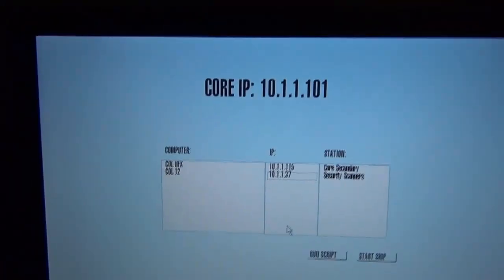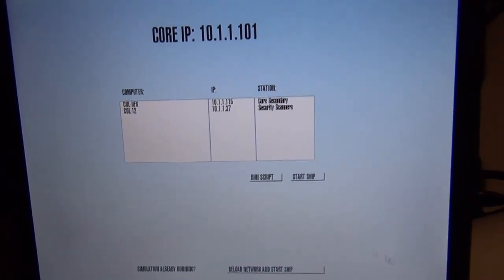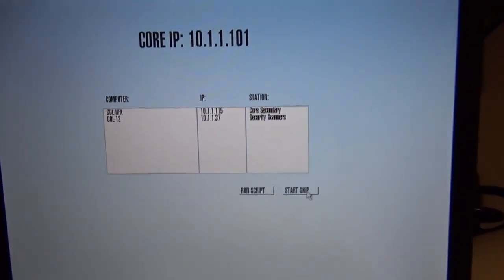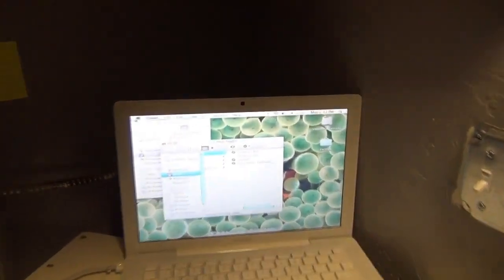Come over here to the core computer. Now, right now we only have a couple computers pulled up, but you'll see all of them on there if they're all networking right. And you just click this Start Ship button, and you can see it turns on all of the computer screens. Now, the next thing we need to do is we need to get Tactical started up.